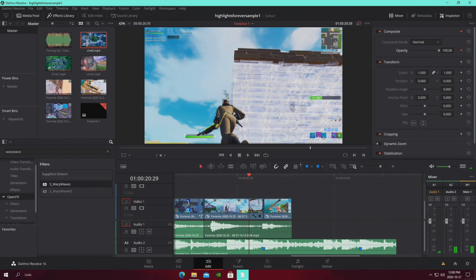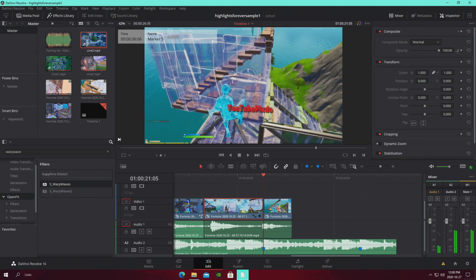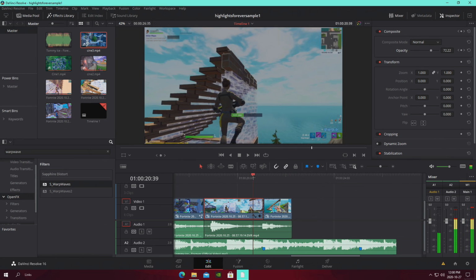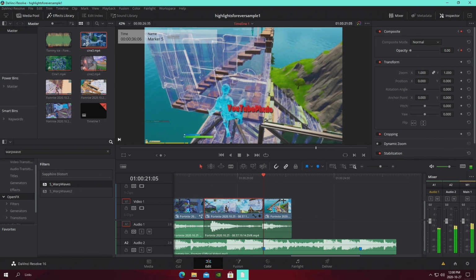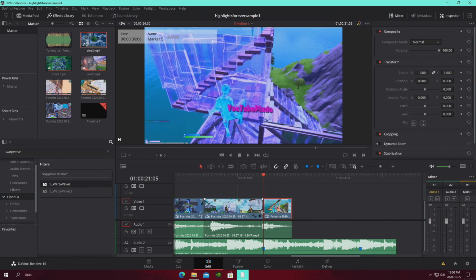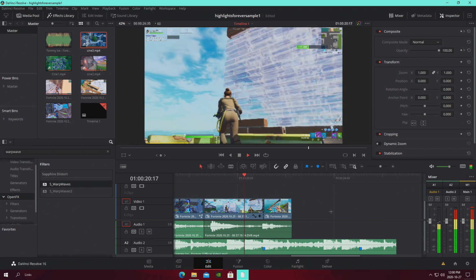We're going to keyframe the opacity to 100, go back to right before the kill, and drag the opacity down to 0. So we'll look like this. Like that. So it fades out to black. And then right here, we're going to go into our color tab on the second part of the clip and drag the blue output and the red output up a bit like that. So it'll look like this.